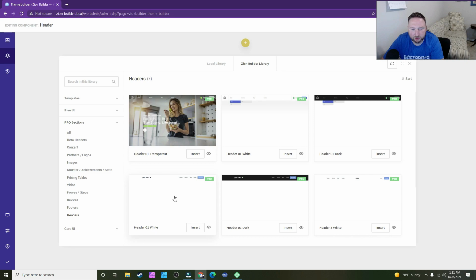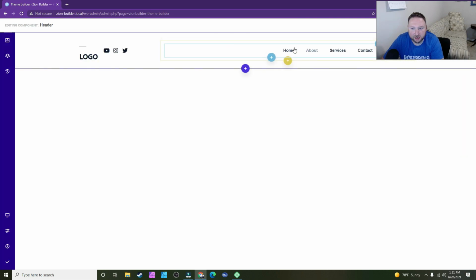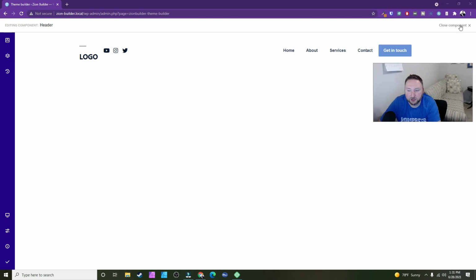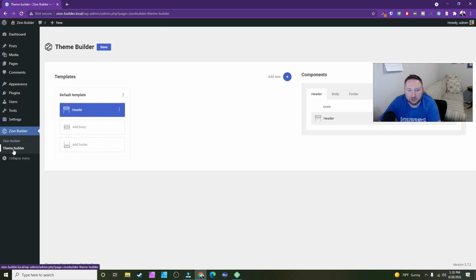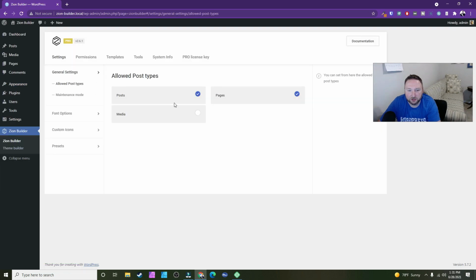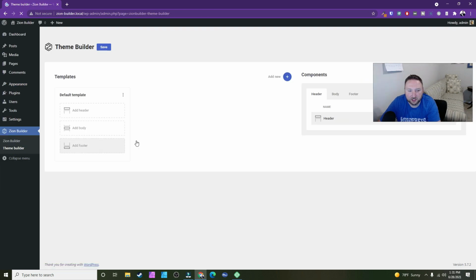This is something that threw me for a loop in the very beginning, but I just want to mention it. If you go in here and then you don't save out of it, let me move this down so you can see, there'll be this close component up here. Let's say we don't save out of this. We just close it. And then you have to go change something because you forgot that you needed menus or something like that, right? So let's go back to Appearance, and then we go to Zion Builder, and then we go into the Theme Builder.